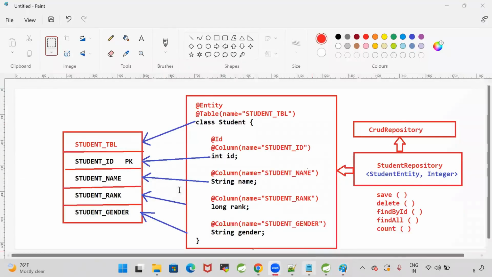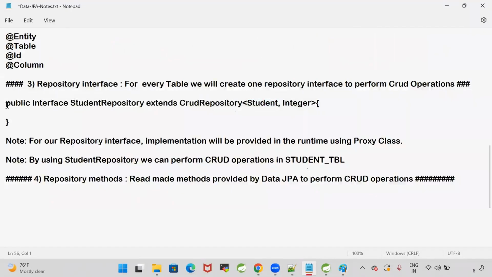Are you clear? Perfect. So now, when I am creating an interface like this by extending from CrudRepository, do I need to write the methods to perform the CRUD operations, or can I use the methods provided by CrudRepository? Do we need to develop our own methods for the CRUD operations, or can we use the methods provided by data.jpa? We can use the methods given by data.jpa.